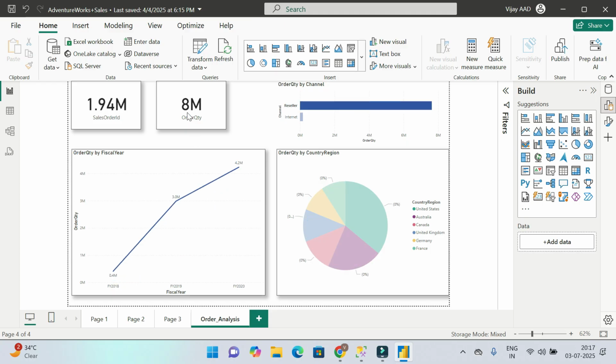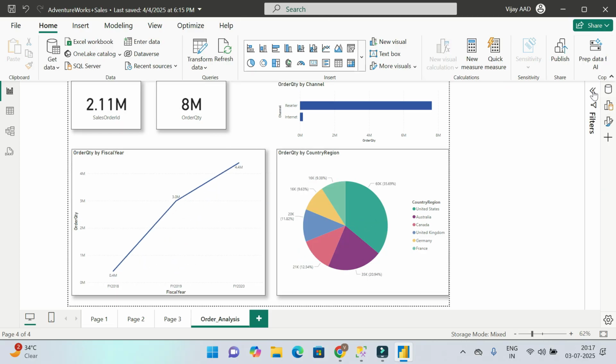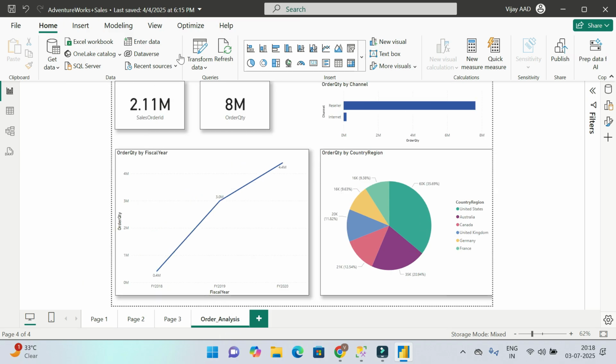You understand? This is how basically you can create reports. So however you want to play, you can play with these reports. This is how we can create a report based on the complete order analysis we have built on top of our model. I hope you learned how to create Power BI reports on top of our model.